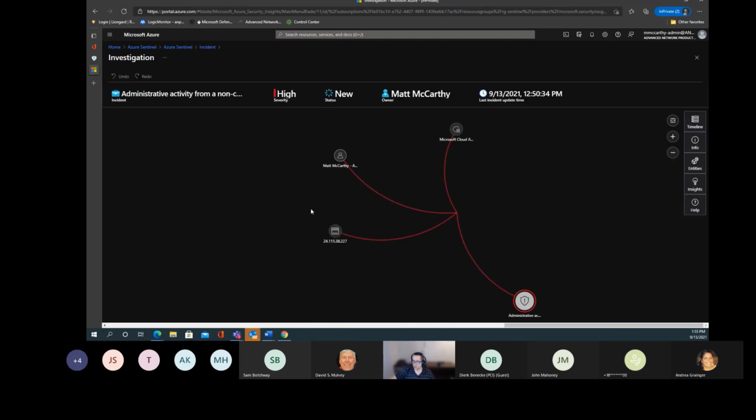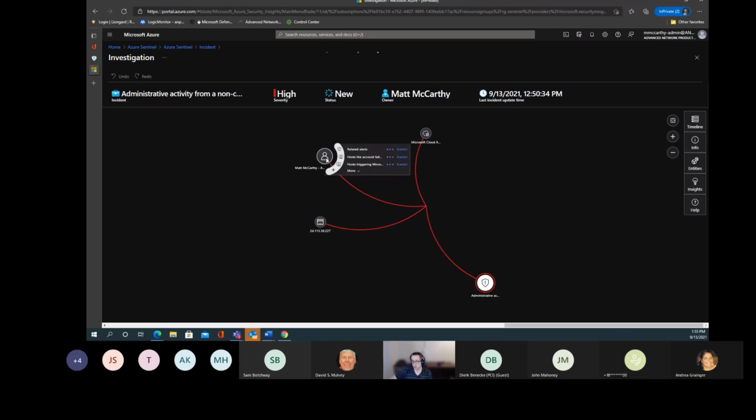And that gives you a really rich spider chart and the ability to expand each one of these entities that I was referencing earlier to get a little bit more detail. So you can see here that everything's connected with a red line, and red means critical. It's generally a bad thing if you see red, and that applies here. But let's look at the Matt McCarthy admin account.